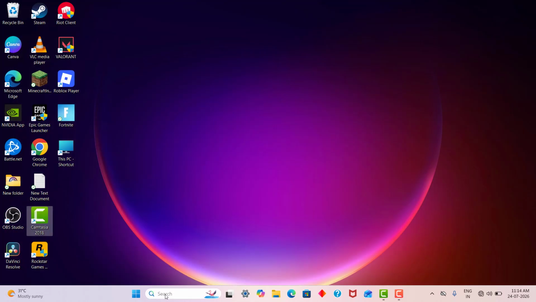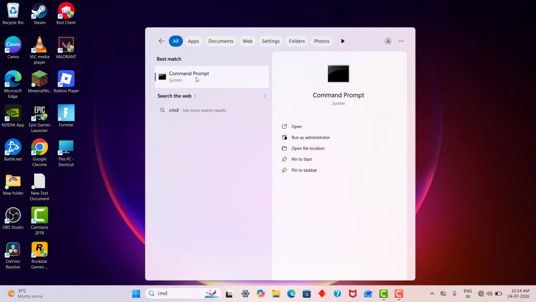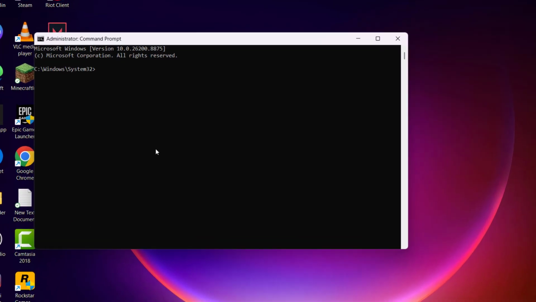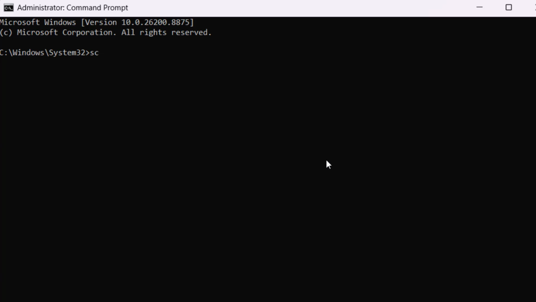Search for Command Prompt. Right click. Click Run as Administrator. And type the following text: sfc /scannow. Type it correctly, click Enter and wait for some time.